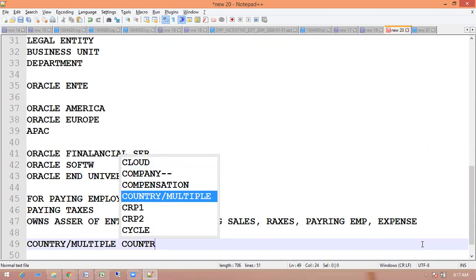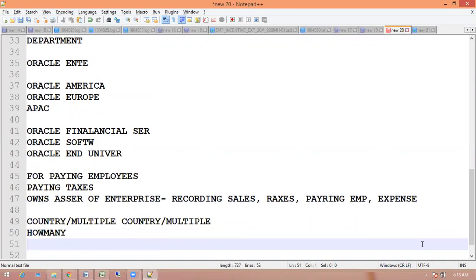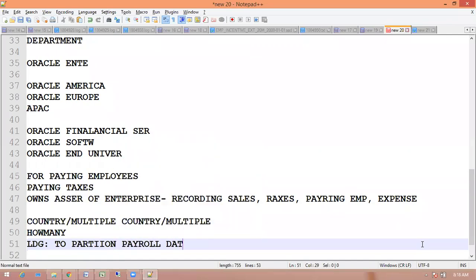If it is multiple countries, how many countries does the organization exist in? Based on that, you need to create LDG, the legislative data group, to partition the payroll data.